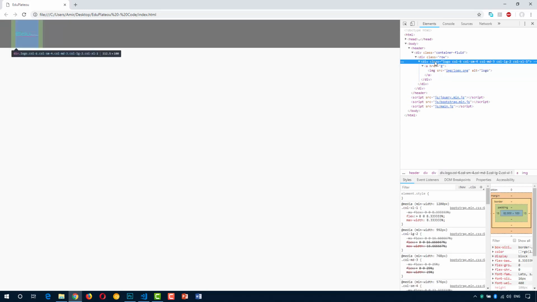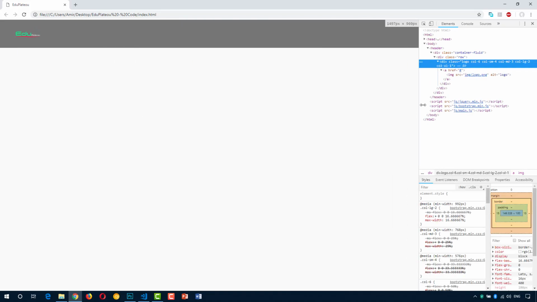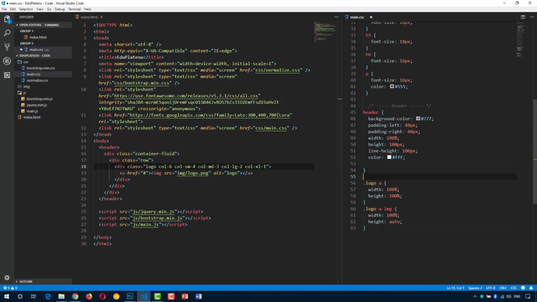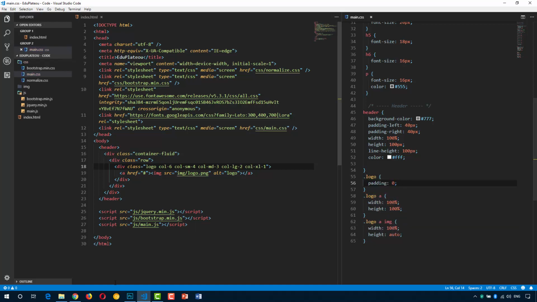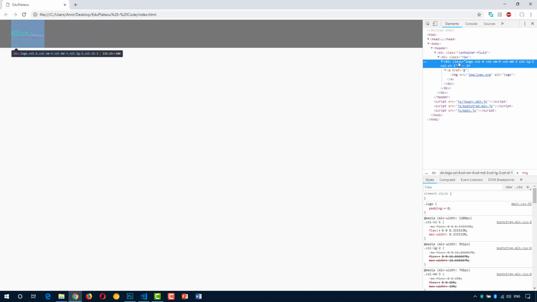Let's inspect the logo to see what's going on. You can see it has a default padding, so we'll remove it, and we can see the logo responds to different screen size as well. So let's write padding 0 for the logo class itself. All the paddings 0. Let's refresh to see the result. Yeah, let's inspect it. You can see the padding is gone.